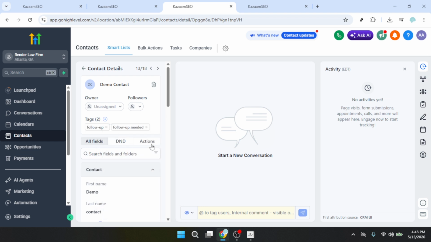You can add more than one tag to the same contact, which is helpful when someone belongs to multiple segments, like a product interest and a lifecycle stage. Keep your tag names consistent and clear so they're easy to scan later. Short, specific labels work best and prevent confusion across your team.